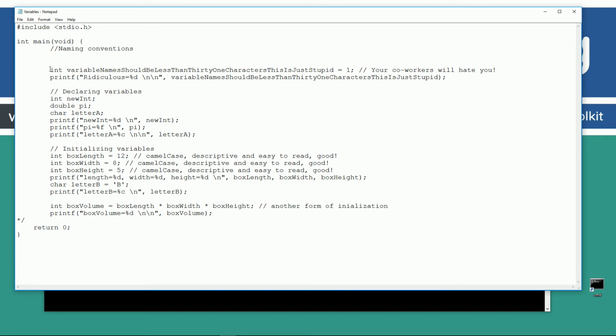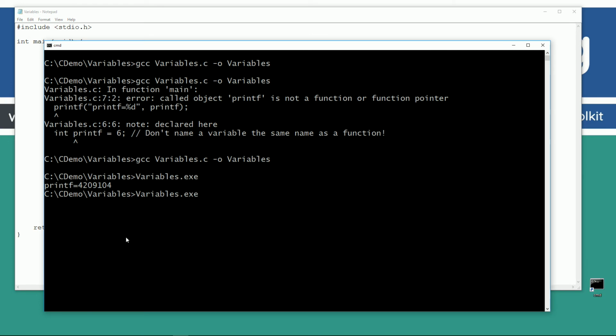So, all right, let's go ahead and take out our multi-line comment and move on down to the next thing there. Right, so I've got this int variable name should be less than 31 characters. This is just stupid. Now, don't ever do this. Your coworkers will just hate you because anytime you use this variable, you have to type out that whole entire thing or cut and paste it or whatever, but it's just ridiculous. Right?